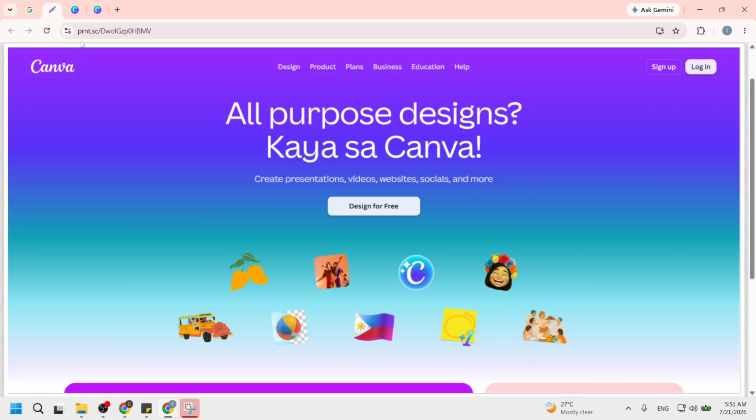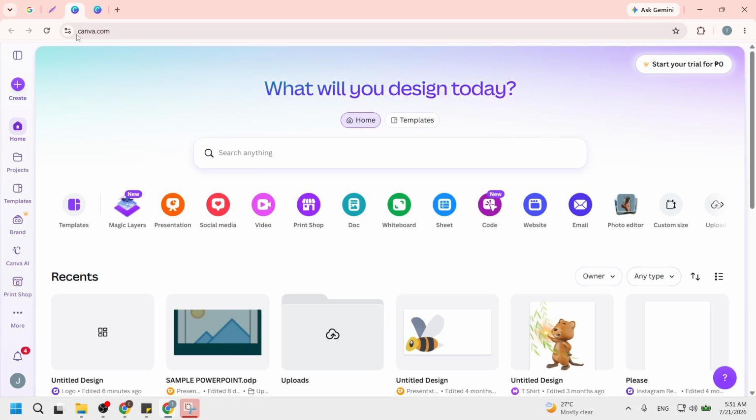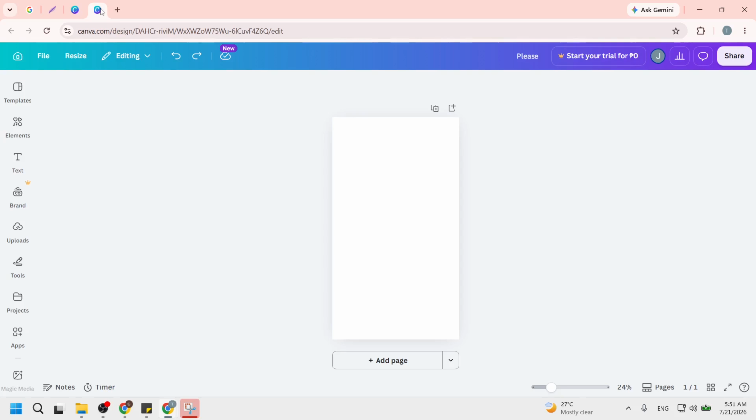Now that you are on your dashboard, it's time to choose an existing project or create a new one. If you have a specific project in mind, locate it in your list of existing designs. Alternatively, if you want to start fresh, click on the Create a Design button, often found at the top right of the screen. This step is crucial because having the right project set up will streamline your workflow. Once you make your selection, you will be taken to the design interface.